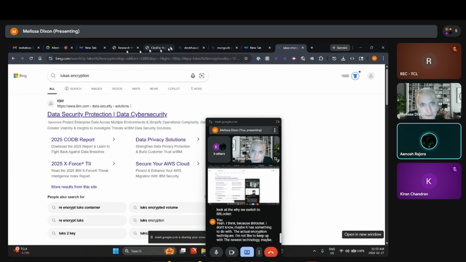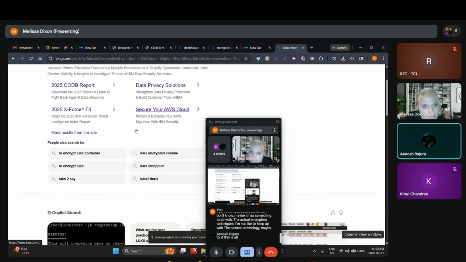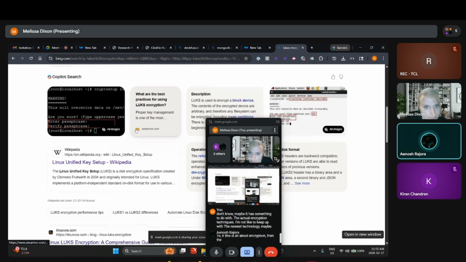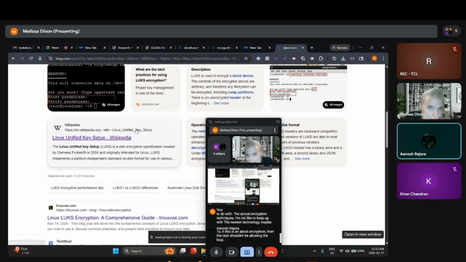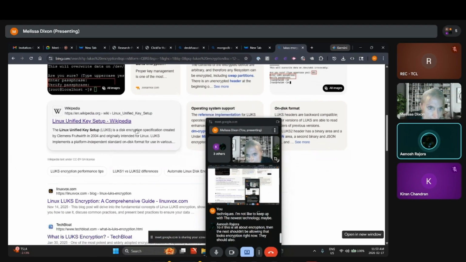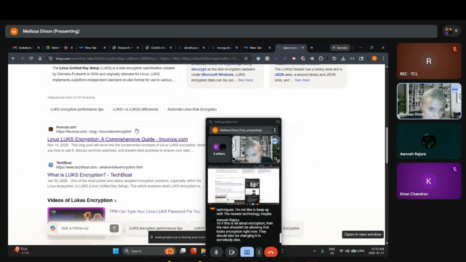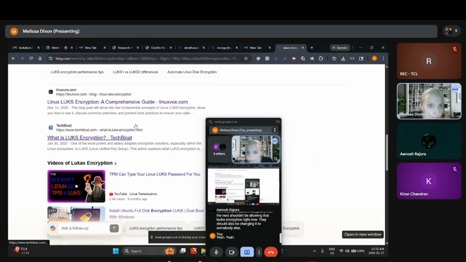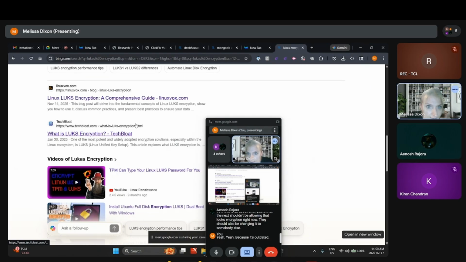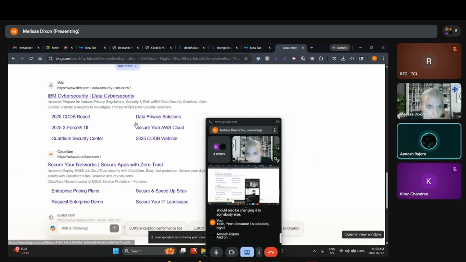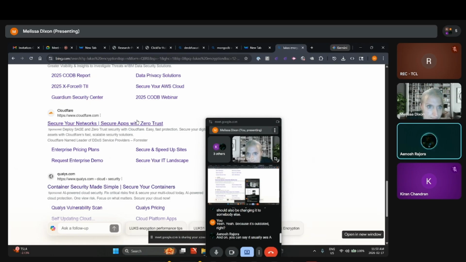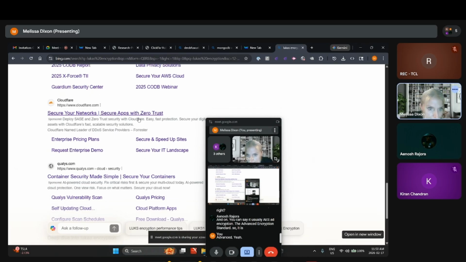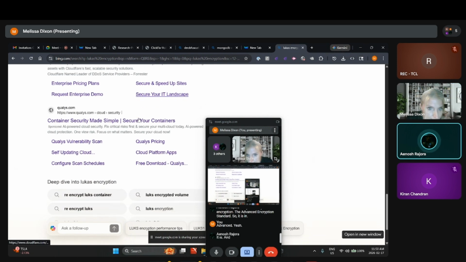No, if this is all about encryption, then Linux shouldn't be allowing LUKS encryption right now. They should also be changing it to something else. Because it's also outdated, right? No, you cannot say that. It uses AES, the Advanced Encryption Standard. So it isn't outdated. Okay.